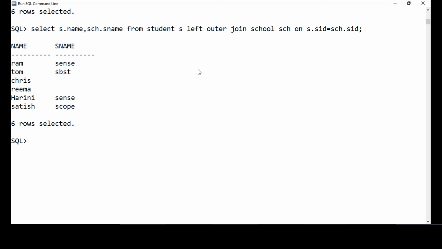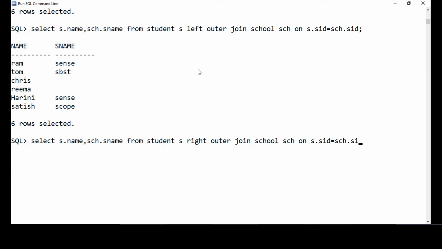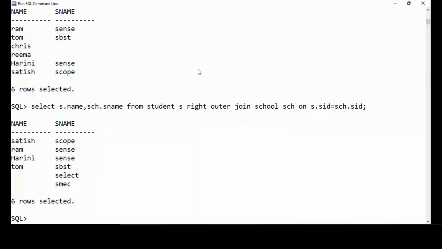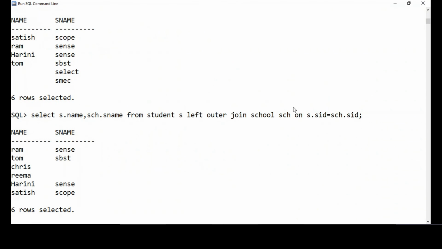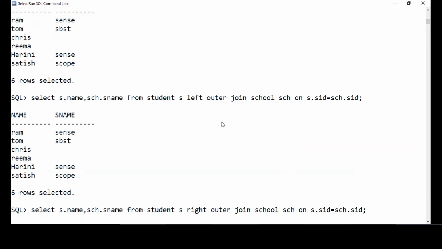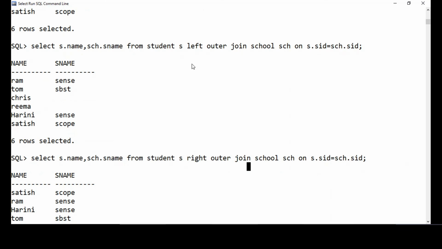Likewise, you can also do a right outer join. What is a right outer join? Select s.name, sch.s_name from student s right outer join school table, given the alias sch, on s.sid is equal to sch.sid. So you can very well perform this with a plus sign this side or that side, or, to avoid that confusion, give a right outer join or a left outer join directly.